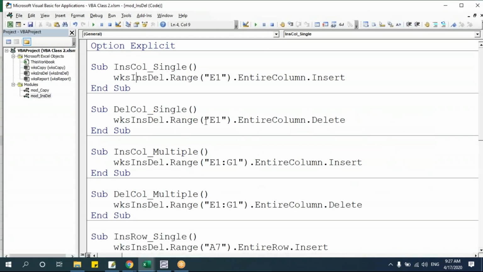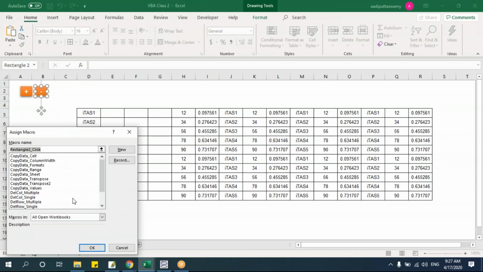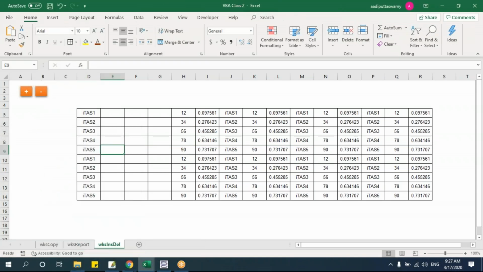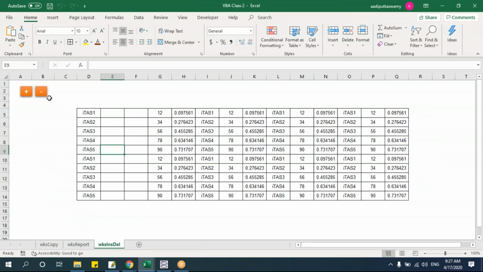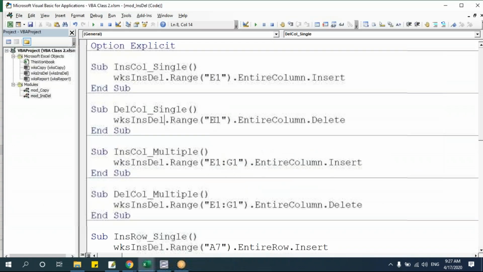Fine. I need to delete. Again, I have this E1. It says delete column, single, right click, assign macro, paste it, say OK. I'll click on the minus. This column is getting deleted. This is for the fixed column E1.